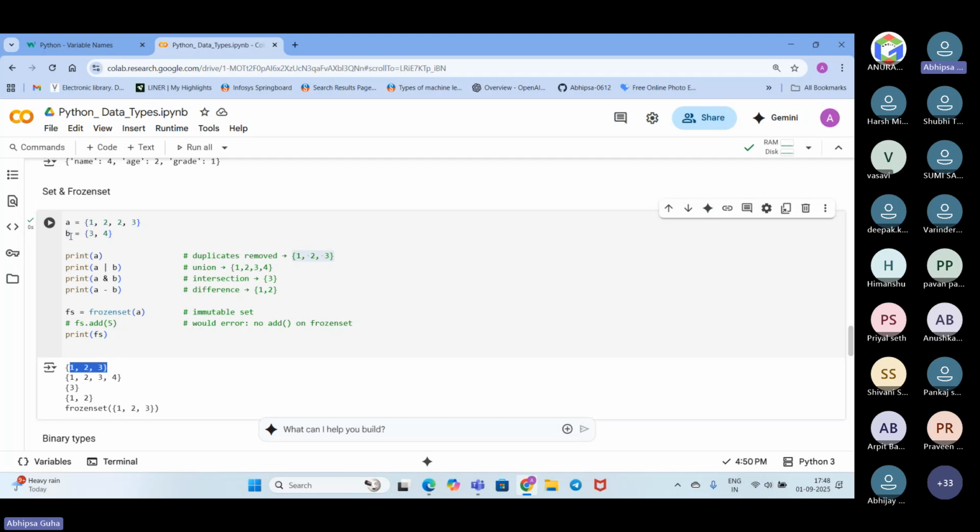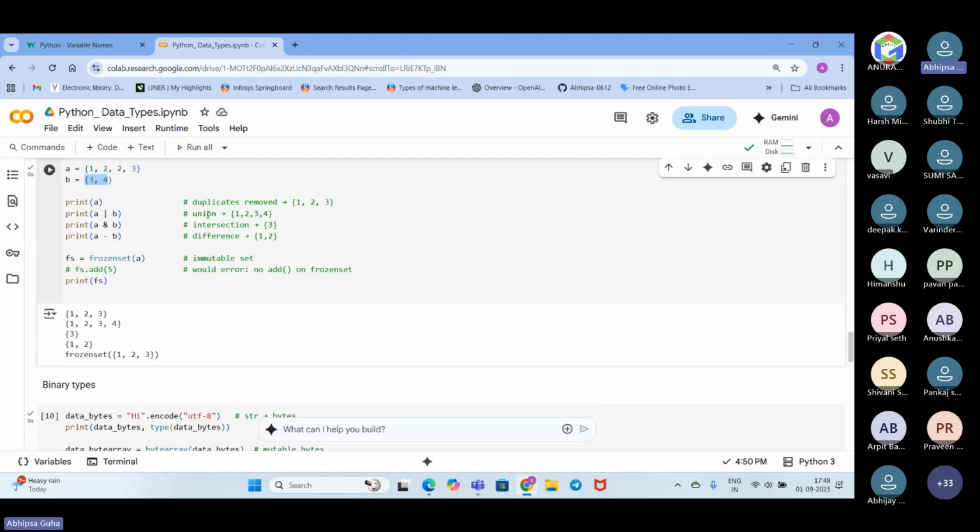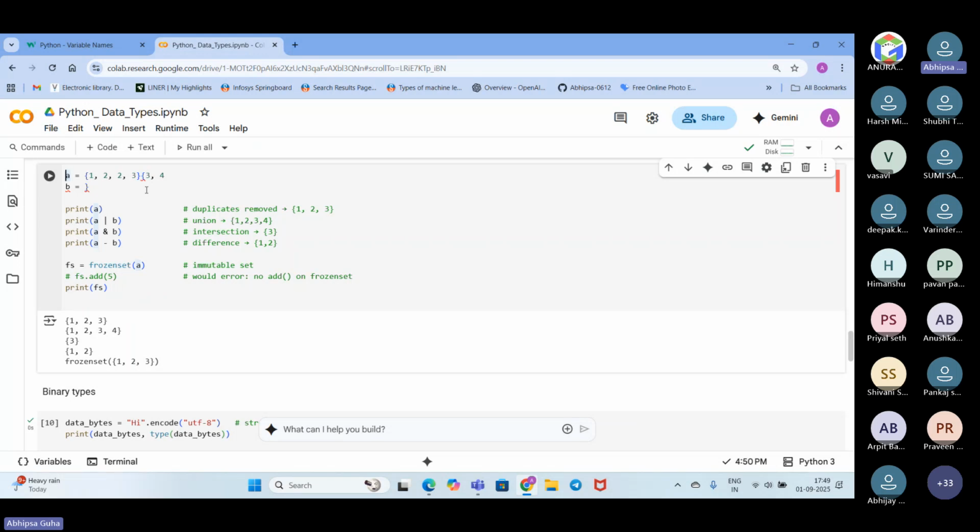And B is another set that we have considered, 3, comma 4. Now we will be doing the union operation, that is adding all the values together of both the sets. So it will print 1, 2, 3, 4, and it has already printed 1, 2, 3, 4. Intersection is the common elements present in both the sets. So only 3 is the common element that we have got here, so only 3 will be printed in the case of intersection.